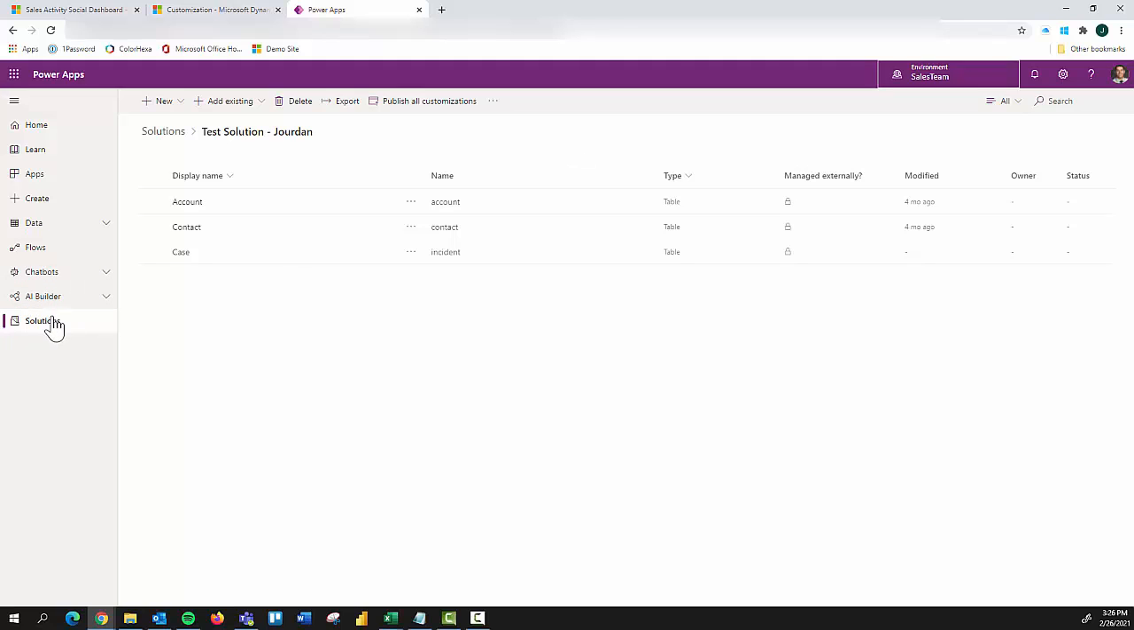You navigate here to your solutions. I've already created a test solution for this video, but you'd look at the different solutions that you've created, and select an existing one if you want to make edits to it, or create a new solution. Once we're in here, I can start bringing in pieces to the solution, right? So now we have account, contact, and case, just a couple of the core entities within Dynamics 365.